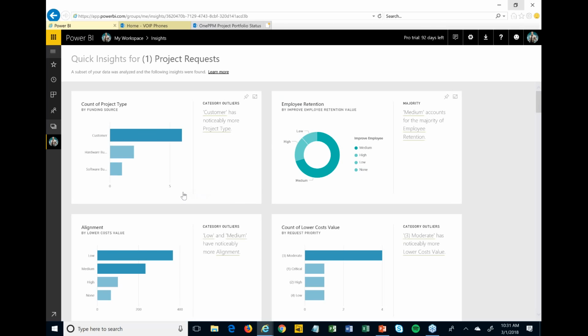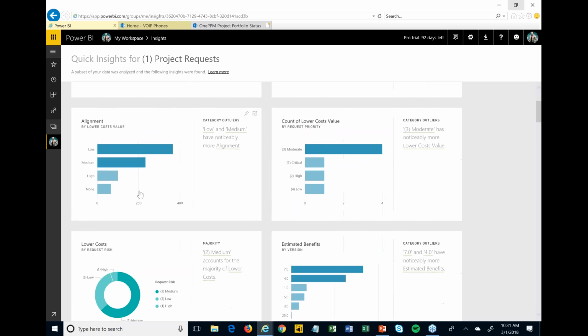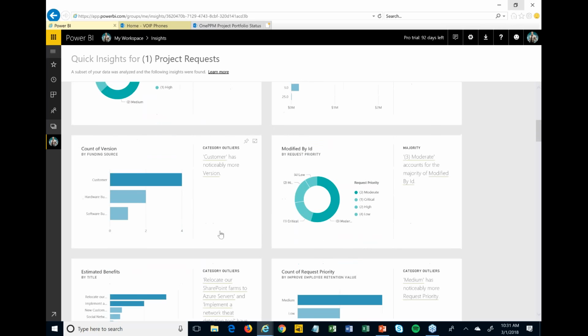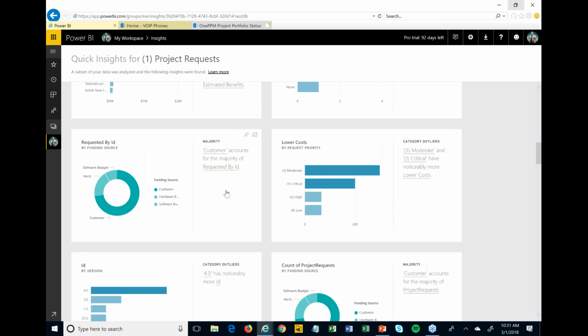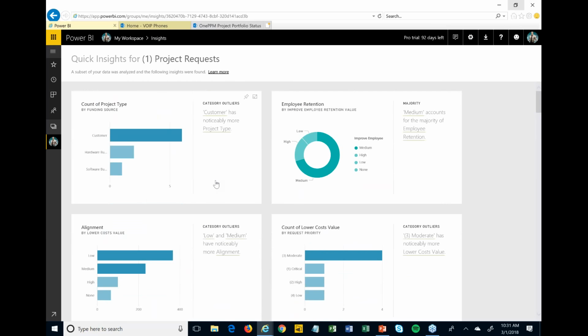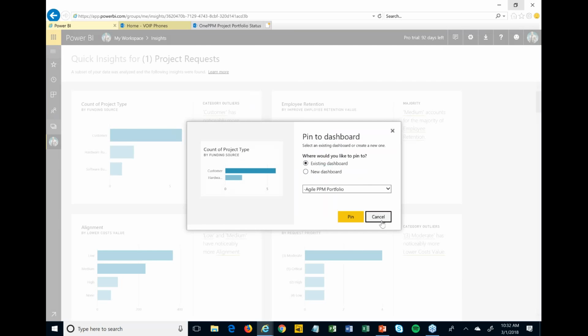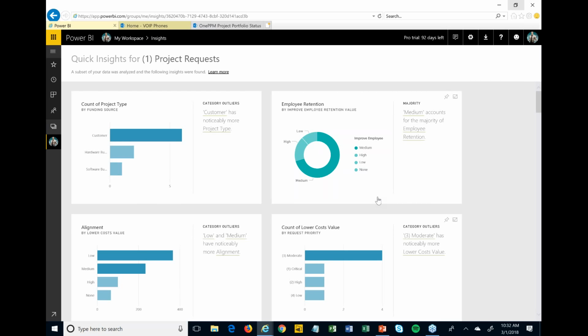It'll go through and figure out, okay, here are some things that might be interesting to you based off of the data we looked at, trying to show you where there are trends, where there are outliers, and so forth. Some of them can be very useful. Some of them might not be so useful. But for example, here it's saying customer has noticeably more project types. So meaning we have a lot of customer projects going on, not so many hardware and software. If you like one of these insights, you can simply pin that back to your dashboard as well. So I now just got other reports into my dashboard without having to do much of anything, just saying, hey, show me some stuff I might be interested in.